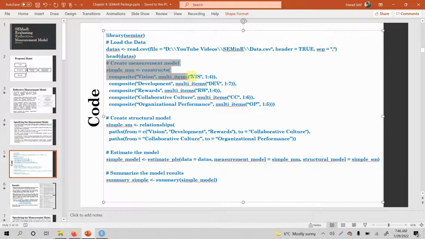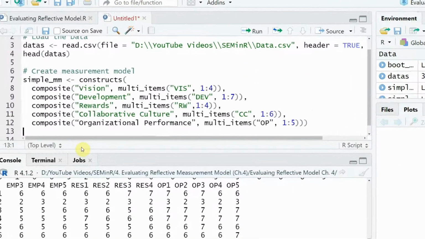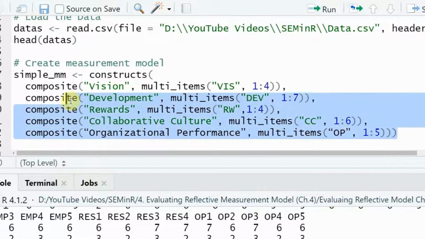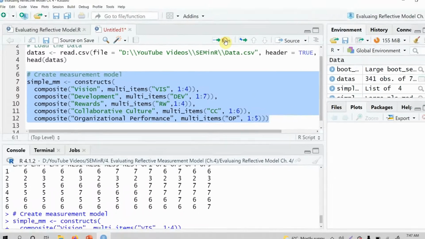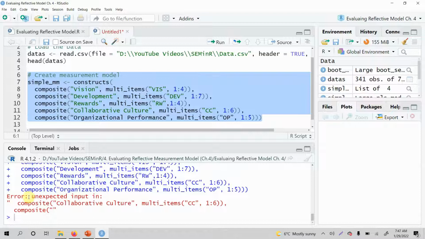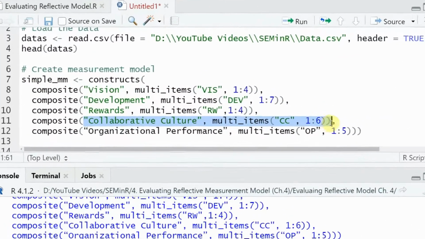Let's create our measurement model. Let's put it here and let's see what we get. Now look at this error, unexpected input in this. So there is an error in collaborative culture. But this seems fine to me.